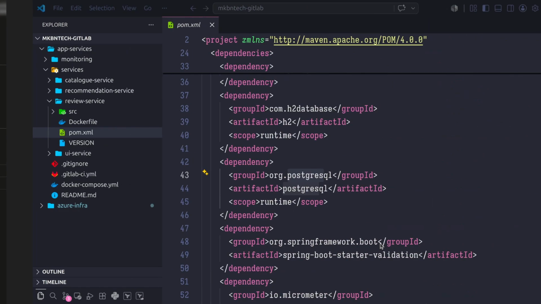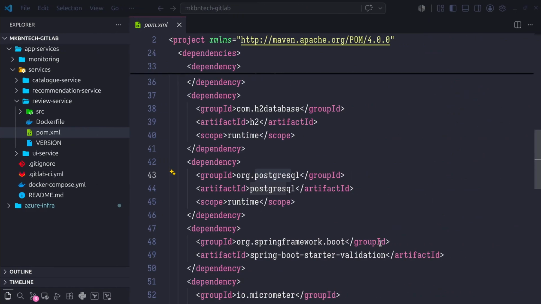But if we deploy right now, our application will fail. We are missing the critical component, our database. Our application relies on PostgreSQL, but unlike our UI or catalog service, we aren't writing a custom Dockerfile to build a database from scratch. We need to use the official image.